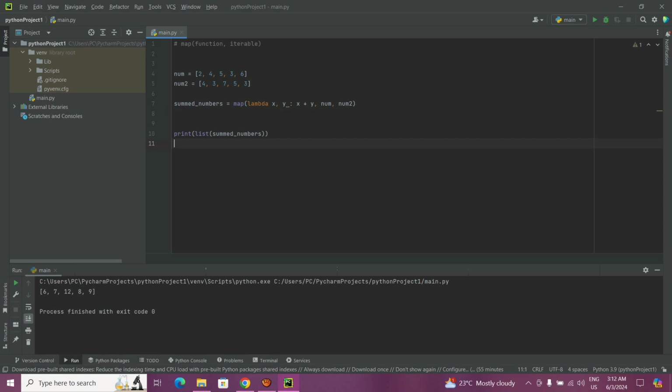Alright, now I'm going to break down this code for better understanding. So here we have two lists of numbers, this and this. Alright, now we are going to use a map function, right? So we are going to use map to add corresponding items. So we use map function to apply functions to each pair of items from number and number 2.